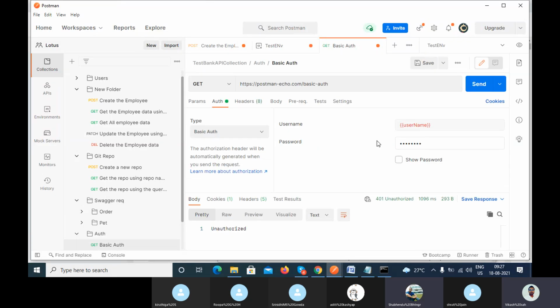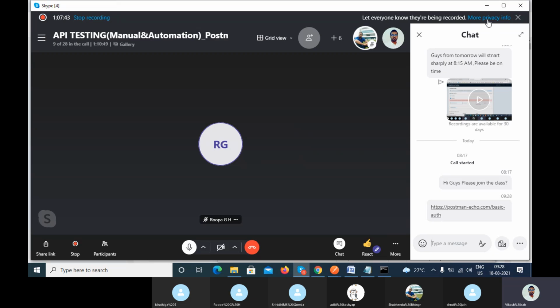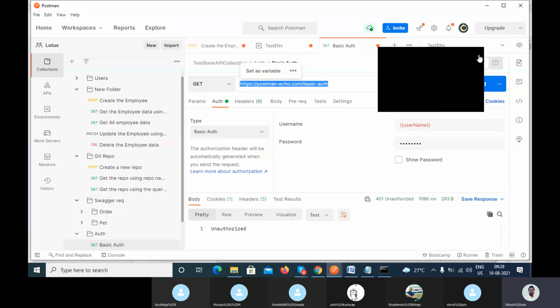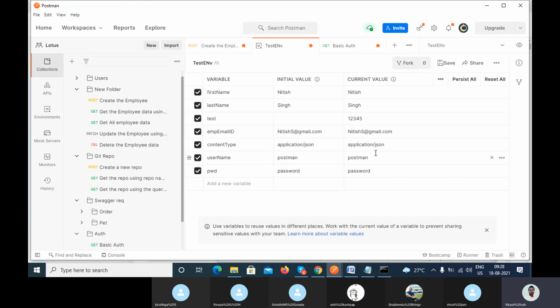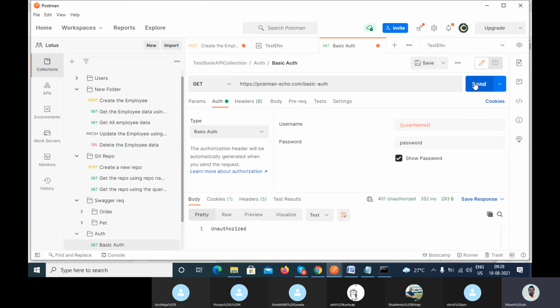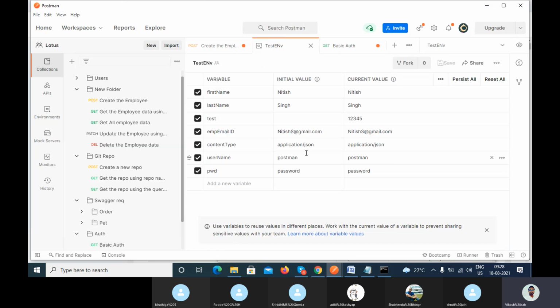Can you send this URL? Yeah, let me share it with you. I have shared that URL with you. Now let me call. So password again. Let me go to edit variable. Oh, yeah, guys. I think when we added the variable, we had not saved that variable.